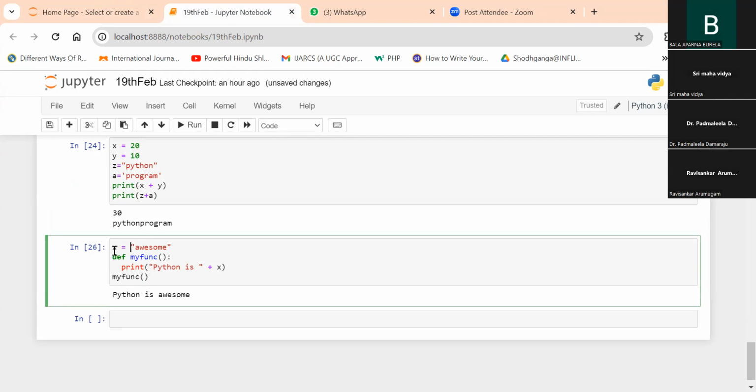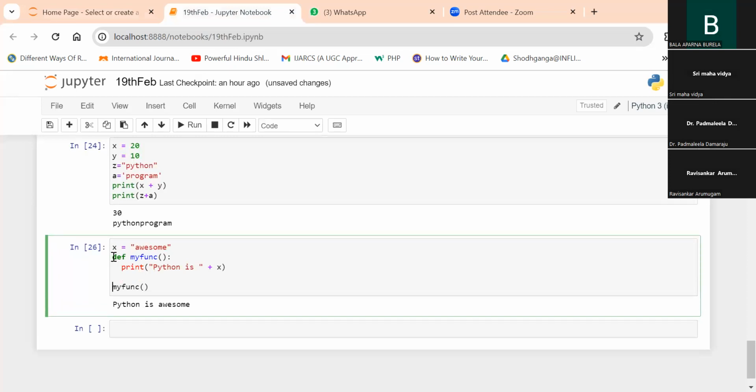here this x value has been defined, or x has been given some value, outside the function. How do I know it is outside the function? Because my function starts here and it ends before this, and this print statement is inside the function. Anything you have to write inside the function, you have to give what is called an indentation. We leave some space and start this print statement from here, which means this print statement is part of my function.